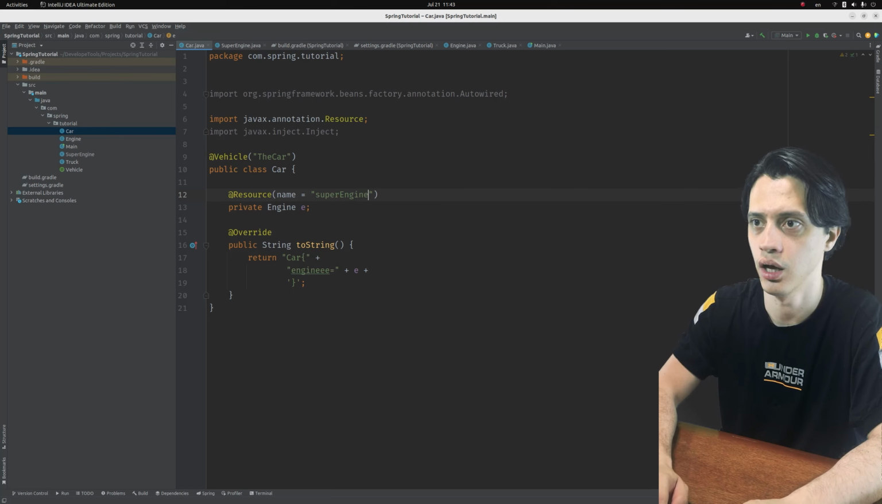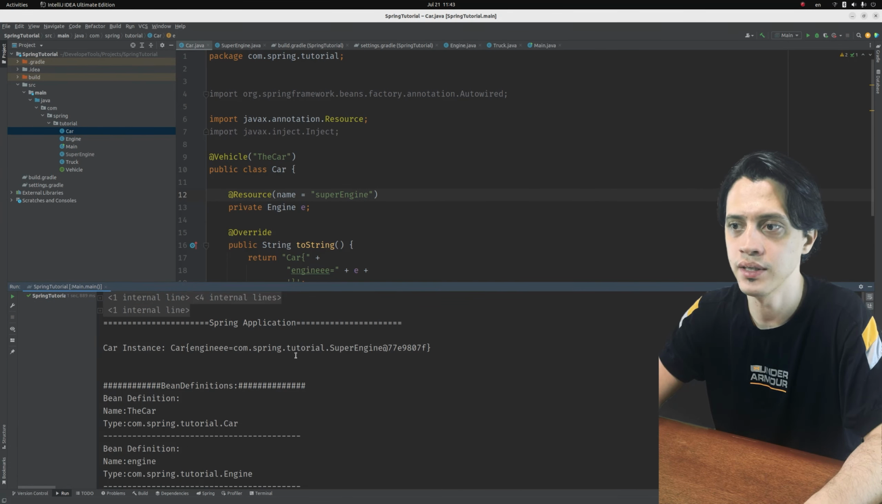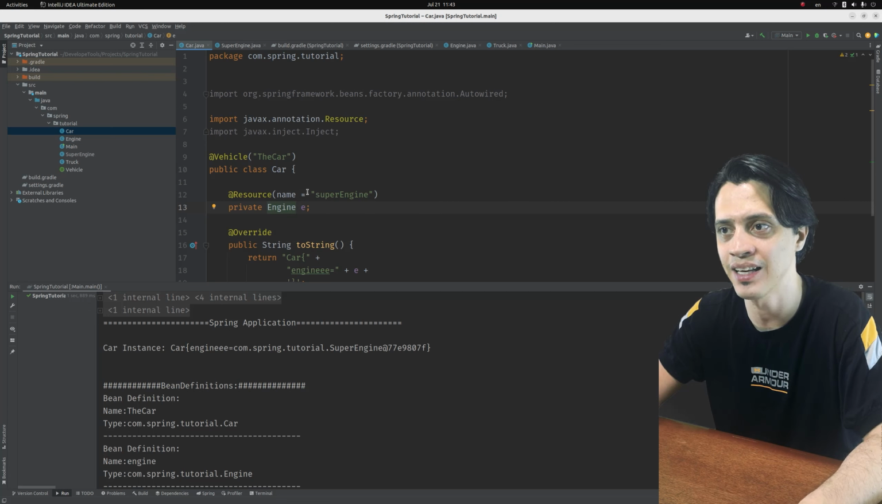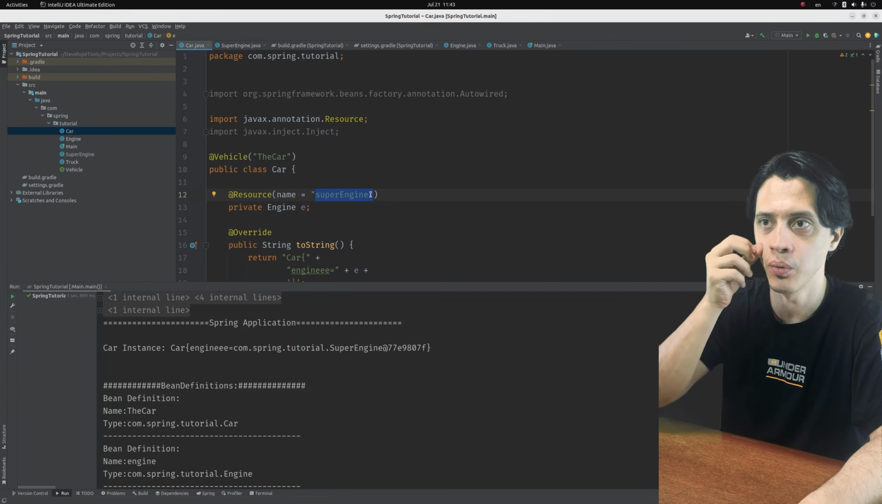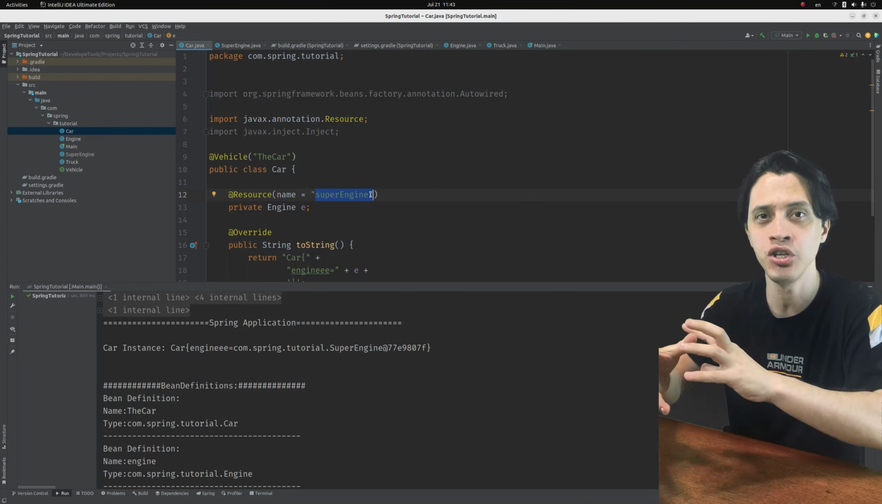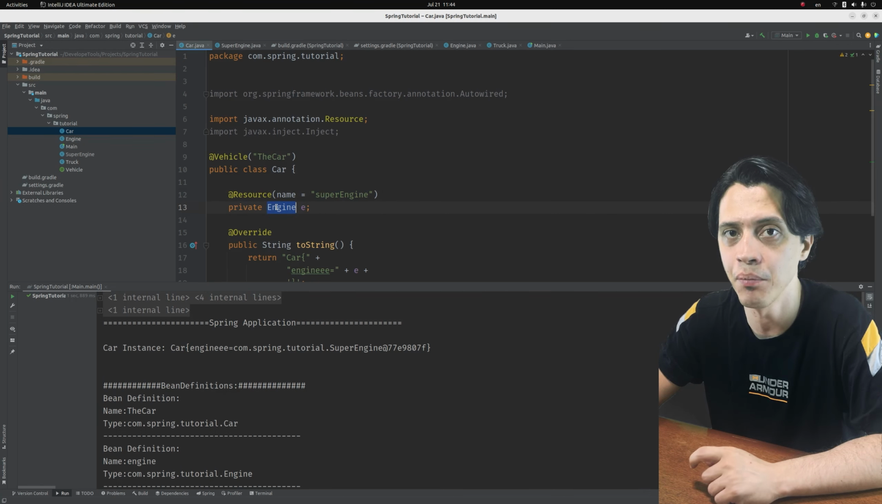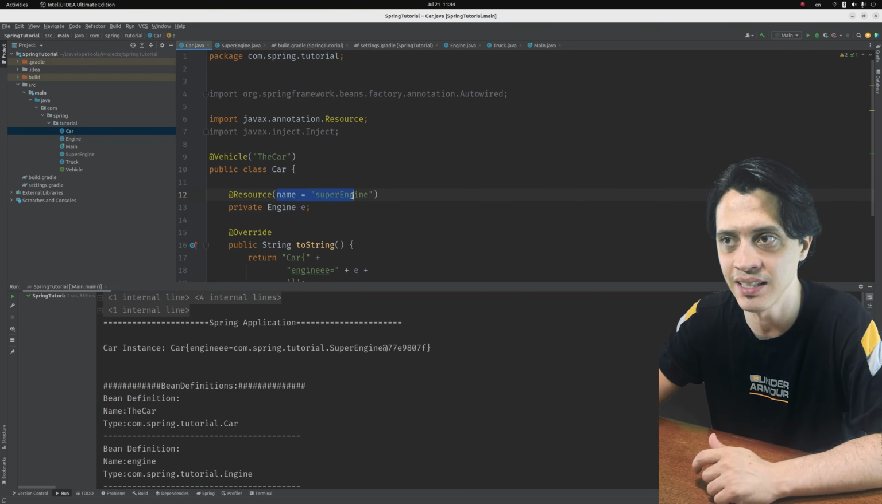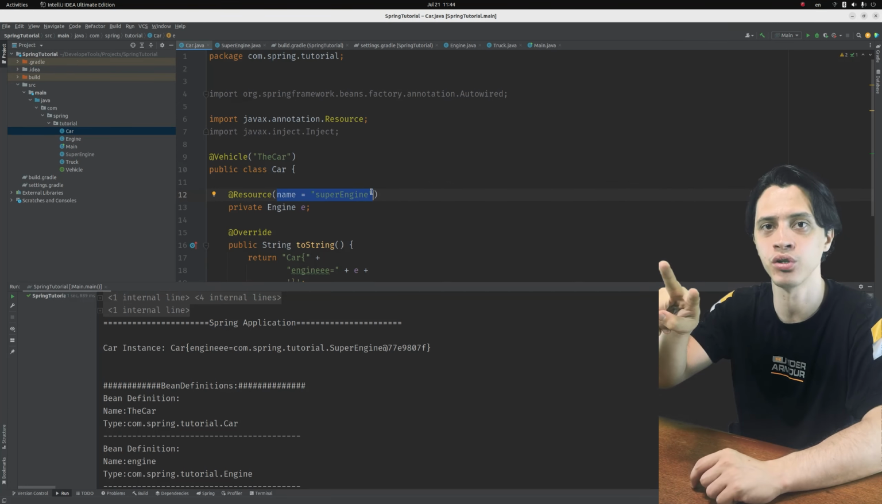Super engine. Okay. Now if I run, you'll see that we were expecting an engine, and also we were expecting an engine that had exactly the name of this super engine bean definition. So you might argue that nothing changed here, but by specifying a type and an explicit name, so with two of them, we have a combinatorial key.